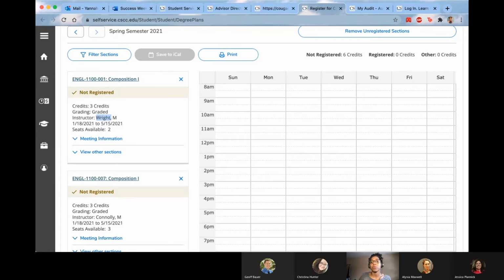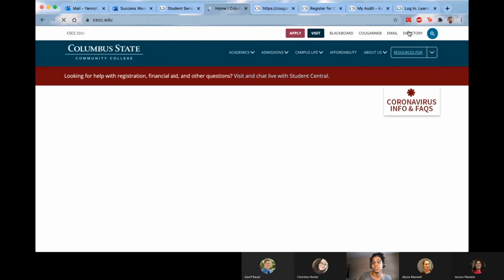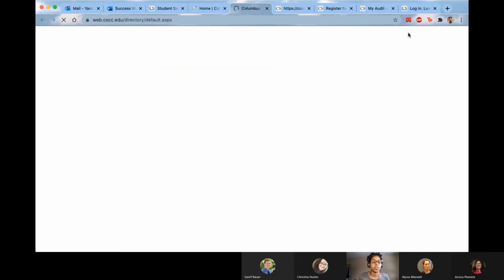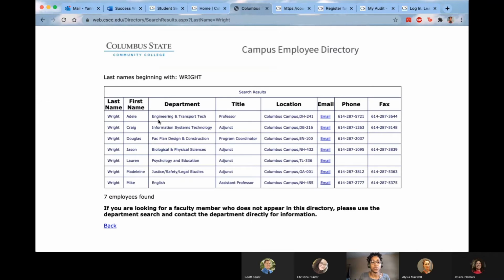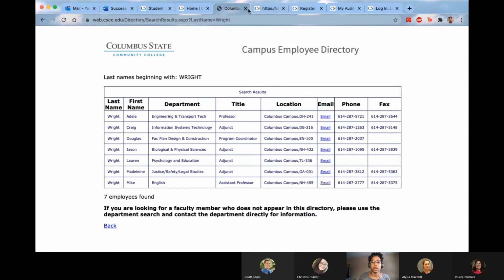What I would recommend, and what we would recommend students do, on the very home page of the website, or you can access this from any page of the website, in the top right corner, there's a directory here where you can search for employees on the staff and faculty teams. And if I just search Wright by last name, we're going to see a few here, but M is Madeline and Mike, but Madeline's Justice, Safety, and Legal Studies, so we know Mike is English because we're taking the English 1100 course. If we follow this email hyperlink, it'll take you to Mike Wright's specific employee directory page where you would be able to contact that specific instructor.